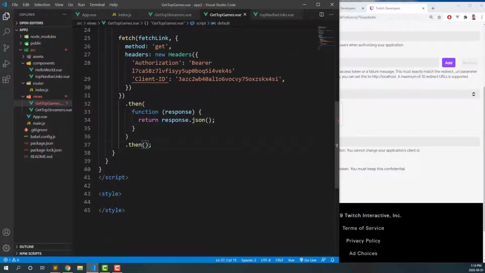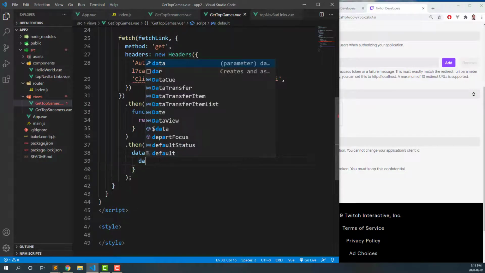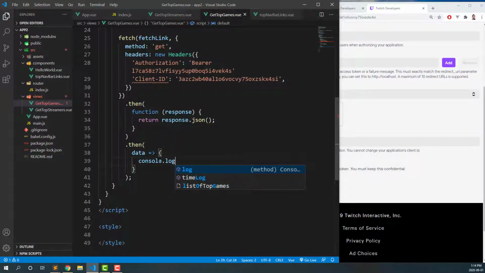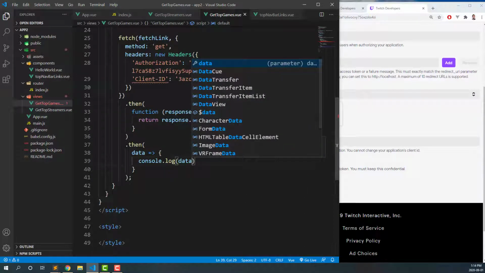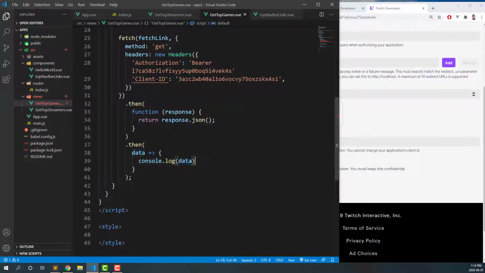Then we can do data here. We're going to do data. We're going to use the arrow function, and the reason we use the arrow function is because we're going to use this statement inside this function here, and the only way to allow this statement to be recognized inside the fetch statement is by using an arrow function here instead of a normal function, so that's why we're using an arrow function. So we can do console log data. So this is the variable that's passed in, and then we can console log it here.